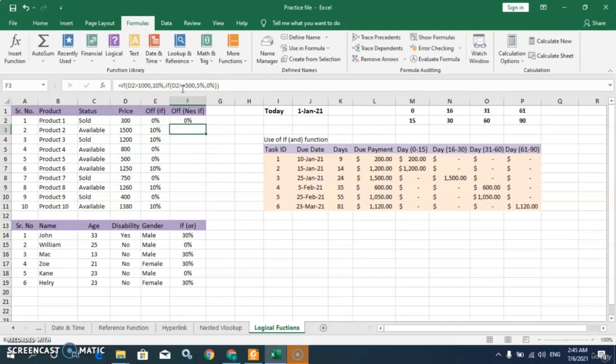See here, when I click enter, you can see the first price is even less than 500, so that's why there is no discount for this price. I will simply drag and drop the formula, and you can see the second price is greater than 1000, so that's why 10% discount. Then the third one, you can see these both are greater than or equal to 500 but less than 1000, so there is 5% discount here. So that's the use of multiple if function or nested if function.